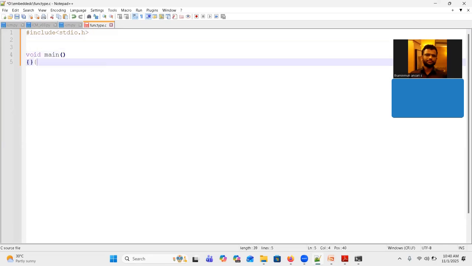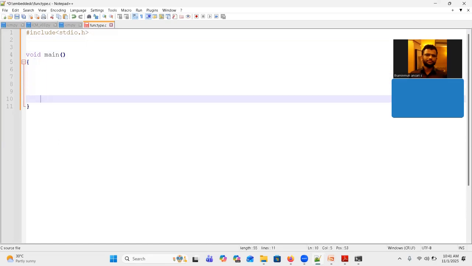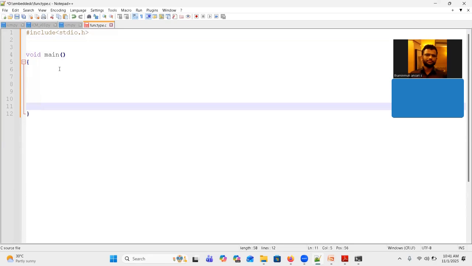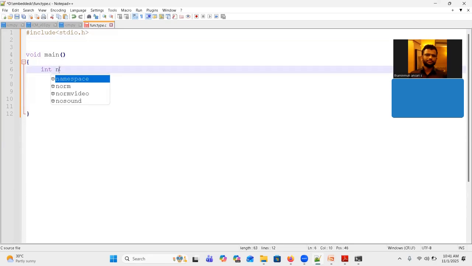This time I'm going to use void main because I'm not going to return anything. So I just use that. And then I make some declarations. Int num1, num2, num1 equal to 100, num2 equal to 245. There are two numbers I have.